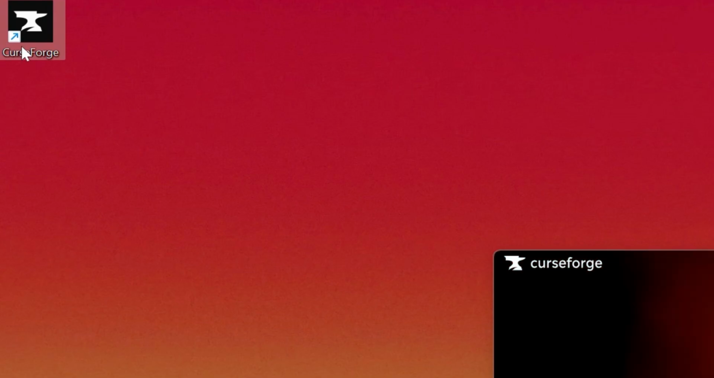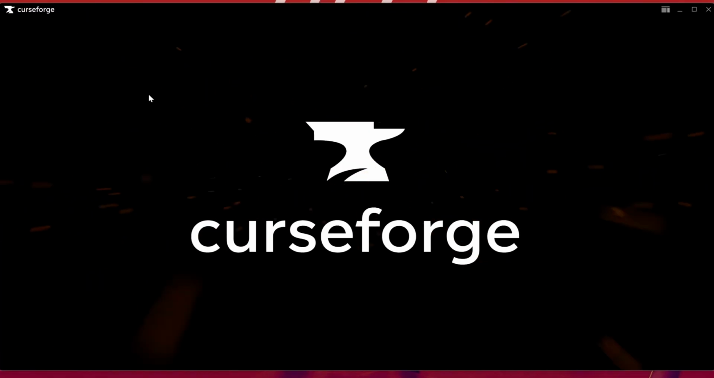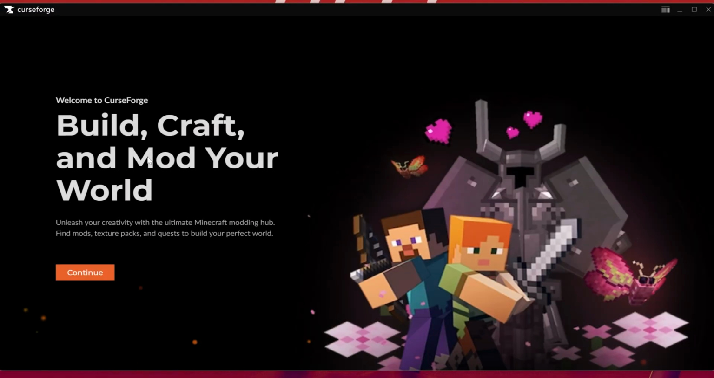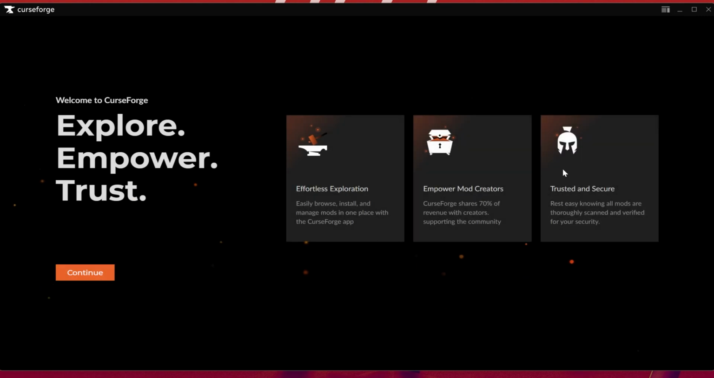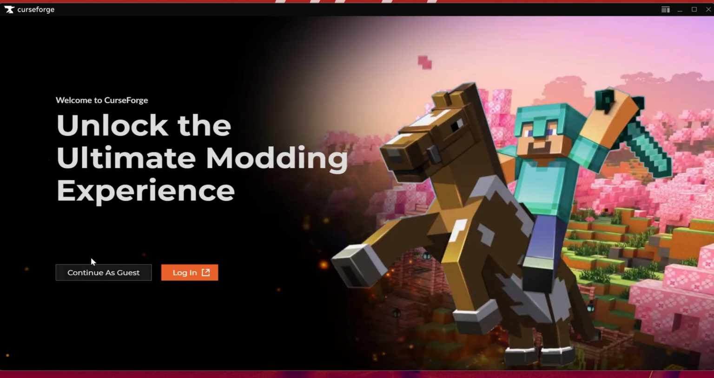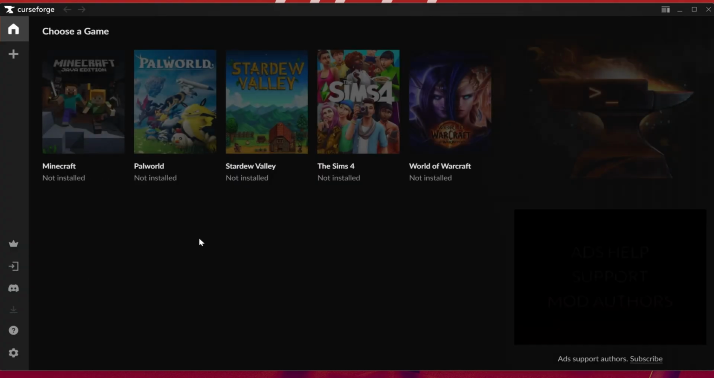If it doesn't, you most likely have a shortcut on your desktop. You can double click to open the CurseForge app. When you first open it, you'll be taken through a tutorial like this. So we can go ahead and click continue. It gives you some information about how CurseForge works. And then you can log into CurseForge or continue as guest.